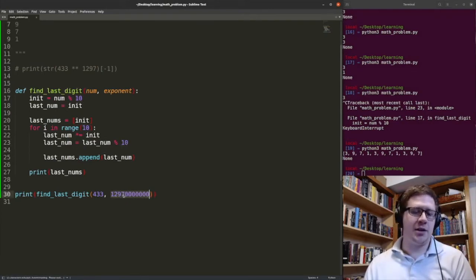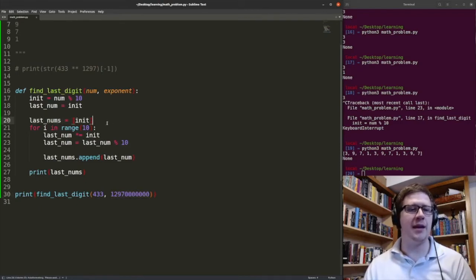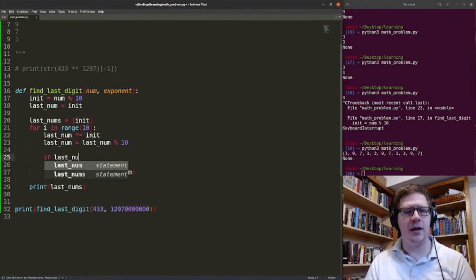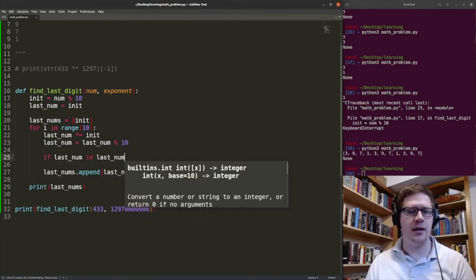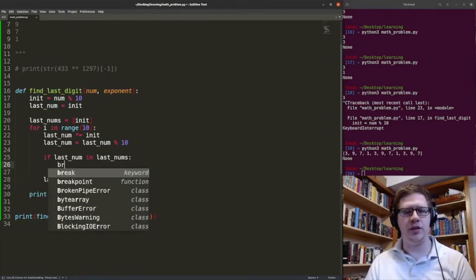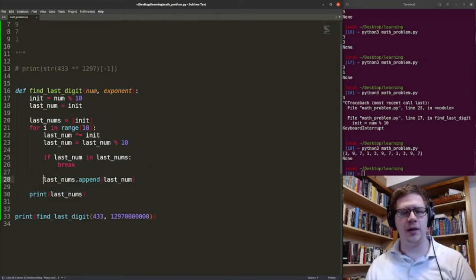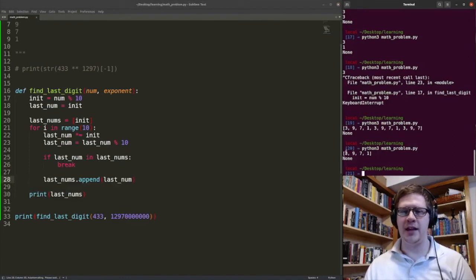Now we just need to take the modulus of this number for whatever the length of unique characters is for this last nums piece. Now we're going to add a break here. So if last num in last nums, then we're going to break. Otherwise, we're going to append. Okay, so there we go. So now we just have 4 values.